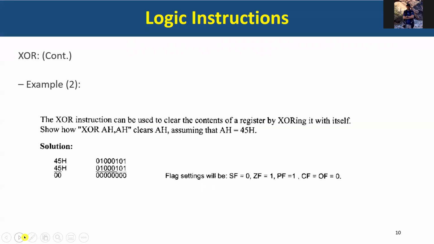Another example. Here we said that another application for the XOR is that it can be used to clear the content of a register by XORing it with itself. So let's do that. It assumes that H has 45 hexadecimal. So let's XOR 45 with 45.